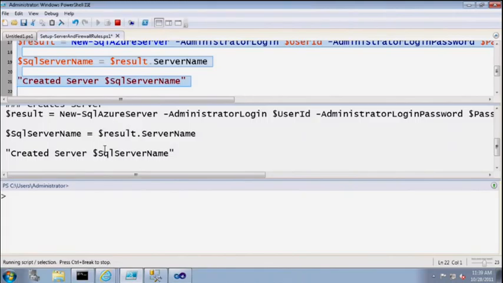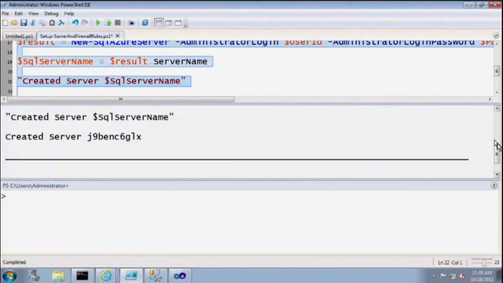So at this point, our PowerShell CMDlets are up there running and executing operations against the management REST API, and my server's been provisioned. And that's my new server name.